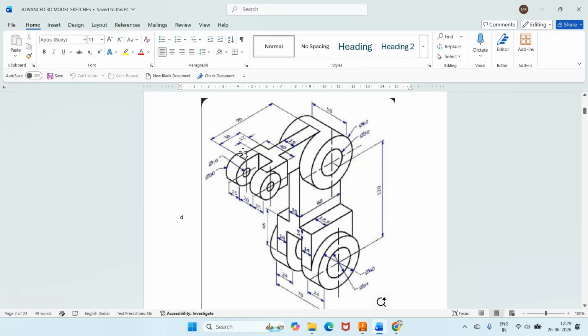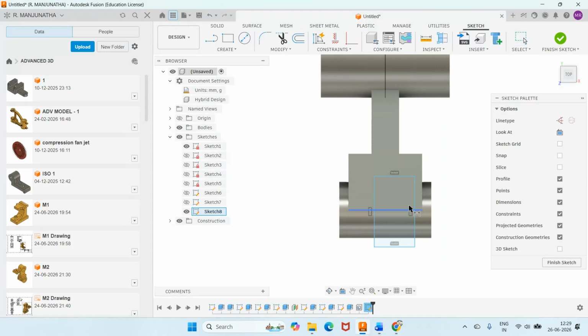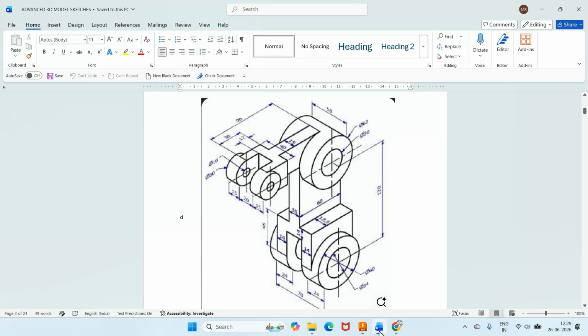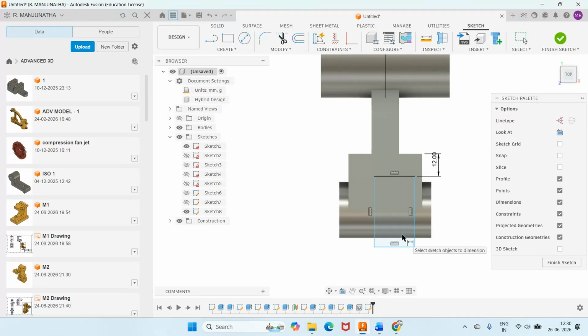It is 12 on this side. Okay. Go to dimension, select between this and this. You give the dimension as 12. Enter. Okay. And then from here, it is 15. And if this is 40, and what is this dimension? I think that is also 15. So here, if you take this is 20. We have given this dimension as 20. Yes. So give the dimension as 20 from here to here. Okay.